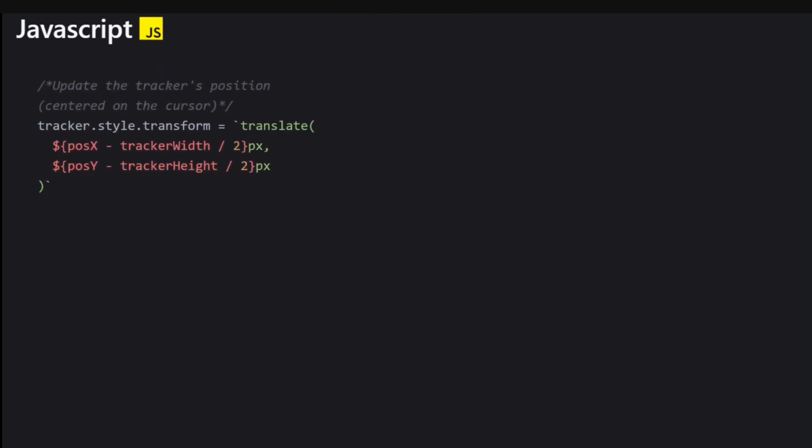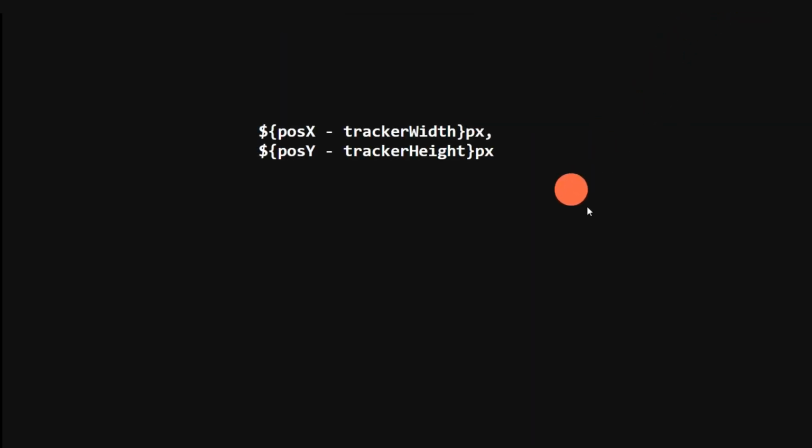Now we need to use these position variables on our tracker. Here we also remove half of the width and height of the tracker in order to have it placed in the center of the cursor. If you don't remove this, the tracker will be placed above the cursor. And if you remove the full size instead of just half, the tracker will be placed below the cursor. Of course, what I'm showing you here is the finished product, so you won't be able to see it yourself just yet. But we are getting there.